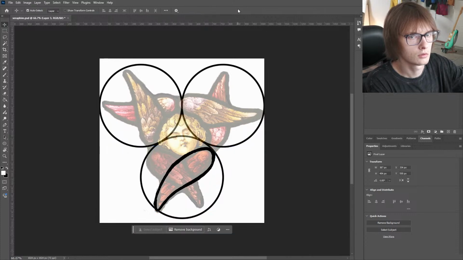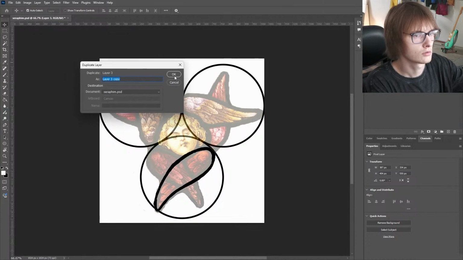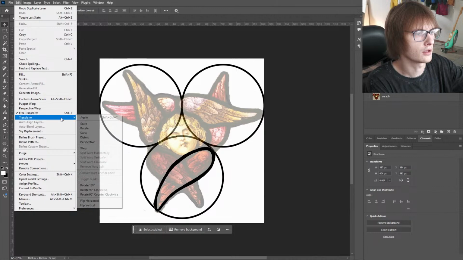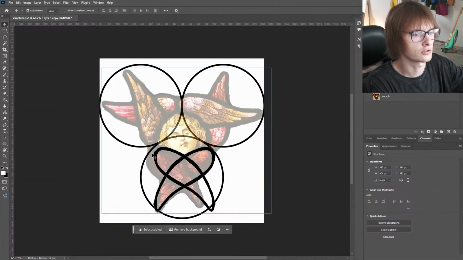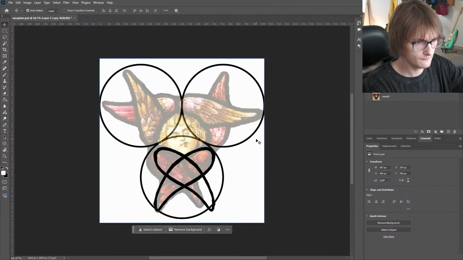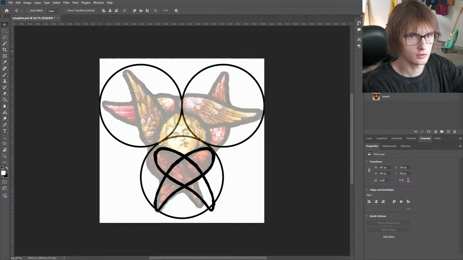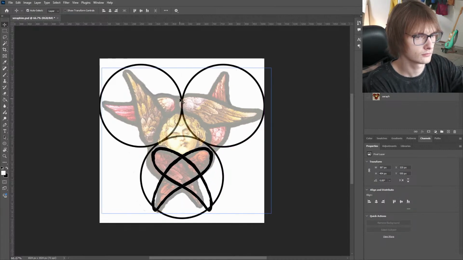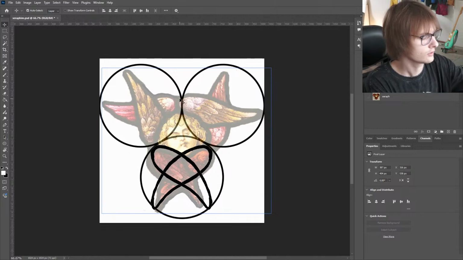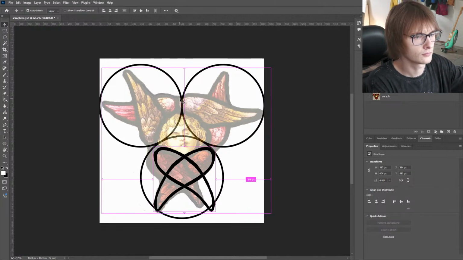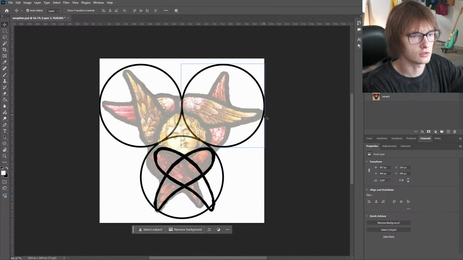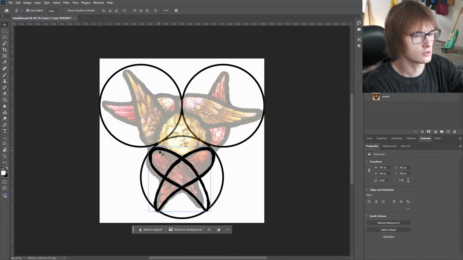So I just duplicate this and flip it horizontally. We're starting to get something. Hold up. I want to make sure that it's exactly centered. So maybe it's better to do this.